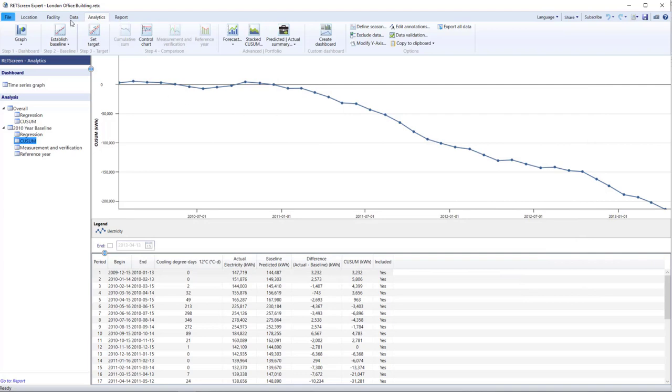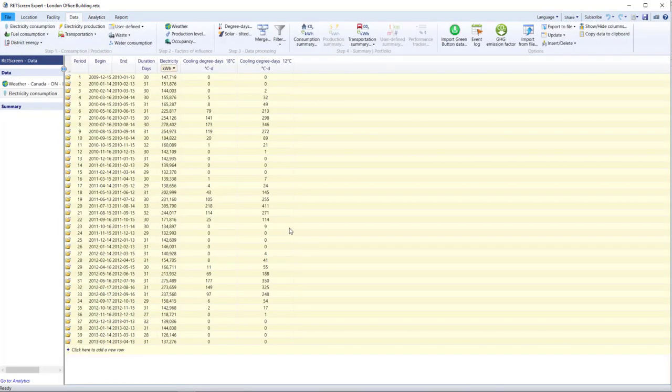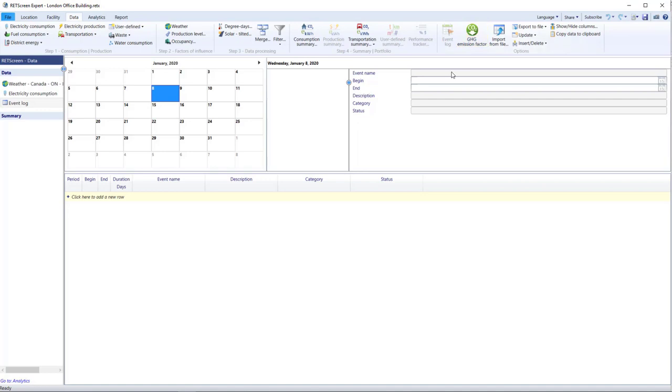In order to access that, I'm going back to my Data tab, and I'm going to look for what's called the event log here. This is actually going to create a third table in addition to weather and electricity consumption, called the event log. And the event log is kind of like a diary, and that's the best way to use it. It's got a calendar, and then it has a series of events that can be placed in that calendar. So I'm going to place an event in that calendar on the 15th of February in 2011, which is, we know, when that retrofit was completed.